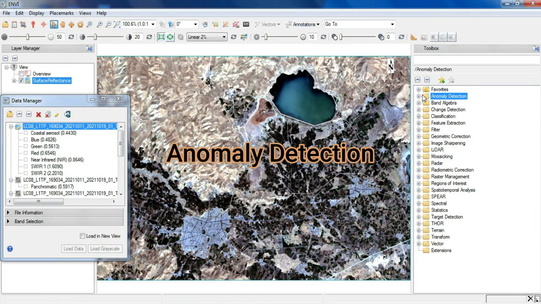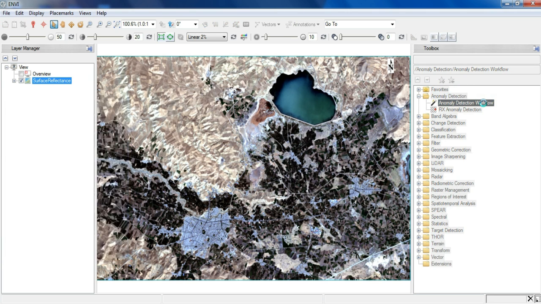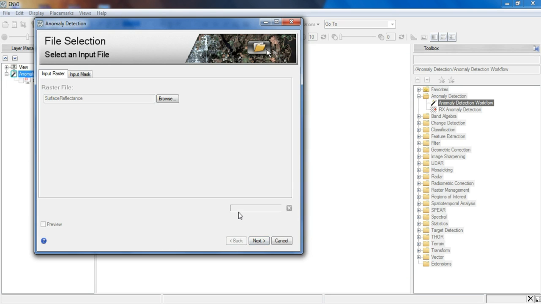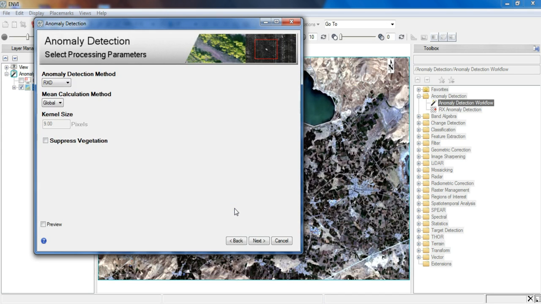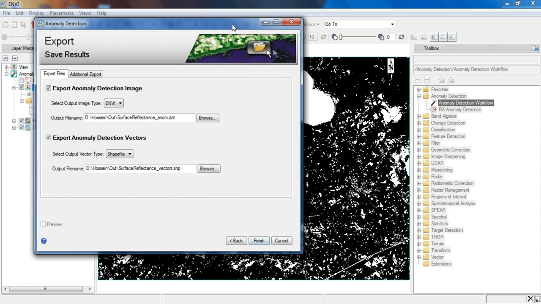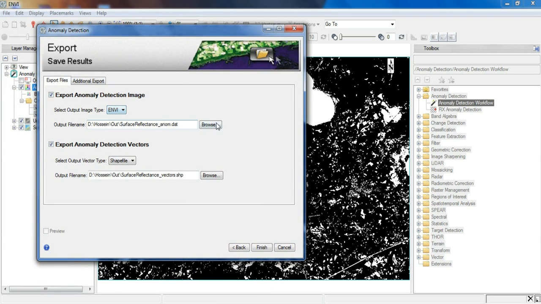To detect changes, you can use the anomaly detection option. Enter your image at first. Processing methods can be changed as needed. Select threshold and click on Next. You can change the output paths if you want to. Changes can be viewed in both ENVI and polygon format.